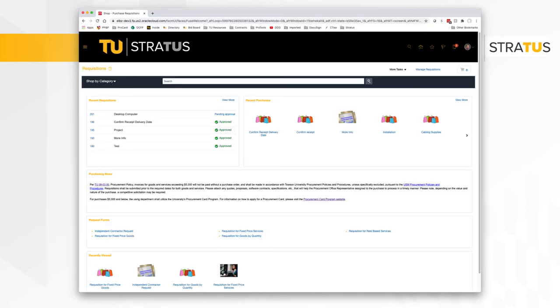You'll be presented with some information tiles for things like recent requisitions, recent purchases, and request forms. There is also a section for purchasing news, where the procurement office can post any newly executed contracts, policy updates, or other helpful information. In this case, we'll focus on recent requisitions.